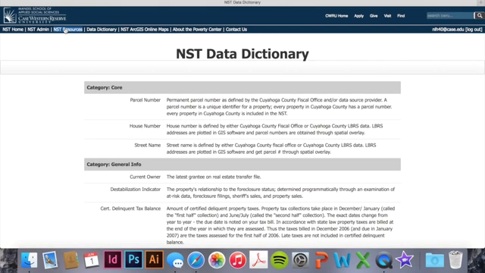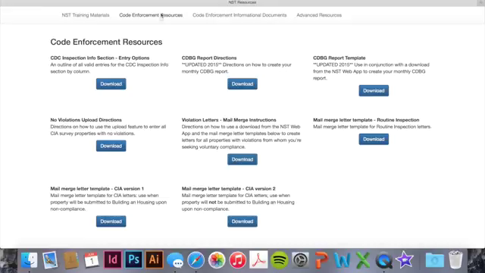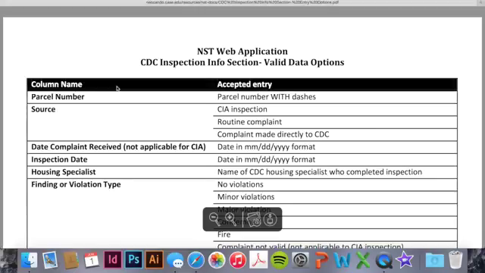Another thing to check out in NST resources are our code enforcement resources. Here you'll find a bunch of information about uploading code enforcement information into NST. One very useful document is the CDC Inspection Info Section Entry Options document. This PDF outlines all of the acceptable entries in the CDC Inspection Info fields and will give you more guidance on acceptable terms for these columns. This is especially useful if you're doing a bulk upload in NST, which I go over in another video.